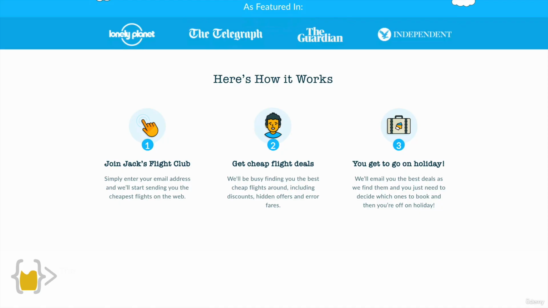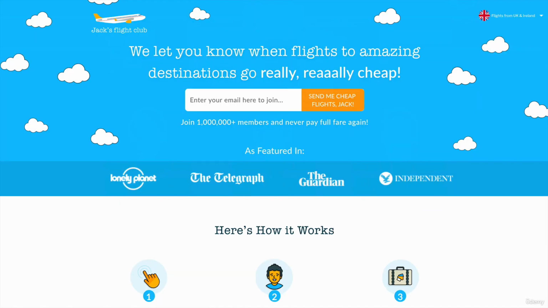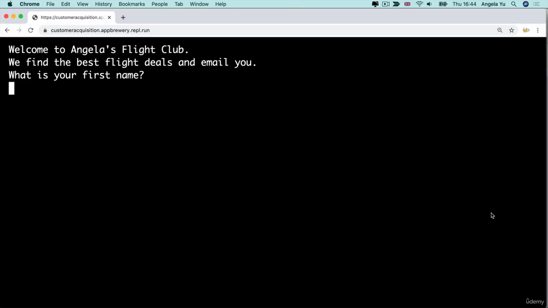I want you to take a look at their website, Jack's Flight Club, and see how it works, and you can see that they've actually got a whole bunch of members. But this is essentially what we're going to replicate. By the end of today, we'll have a text-based way of getting our customers or users to join.